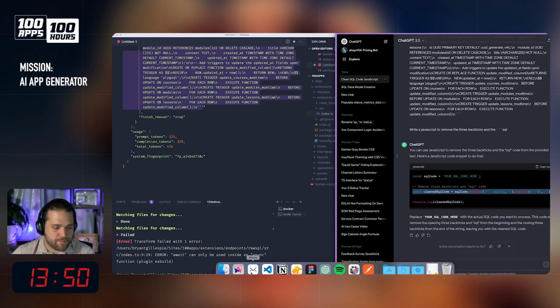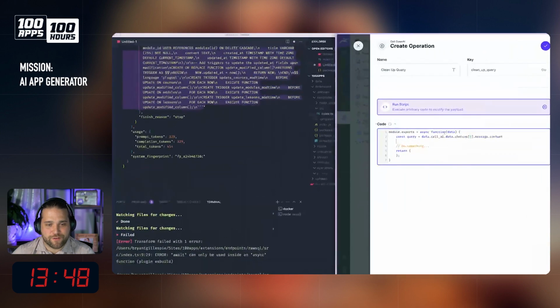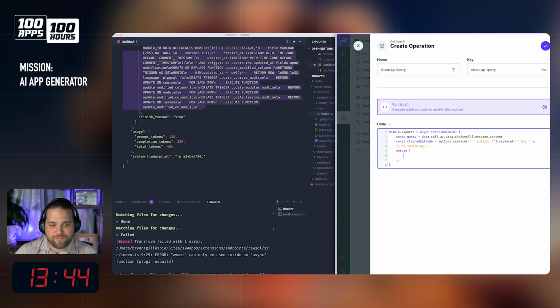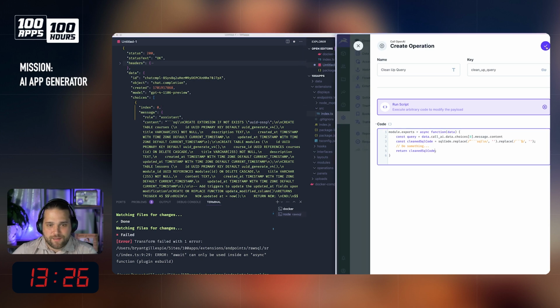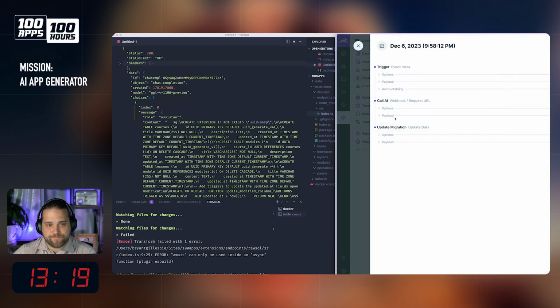There we go. There's our cleaned SQL code function. And then we're just going to return that. Return cleaned SQL code. All right, so let's make sure that's going to get what we need. We got data. We got replace content, choices, message, content. Okay, let's give it a shot.